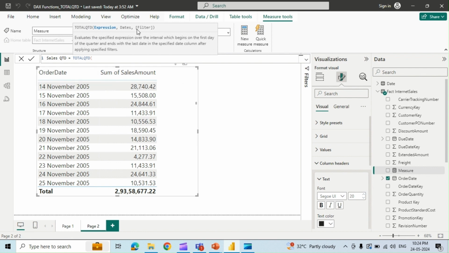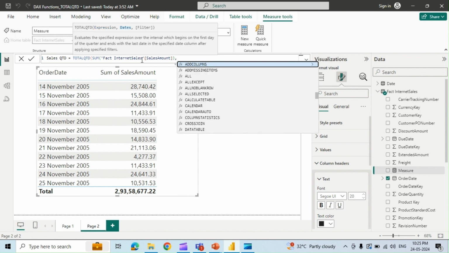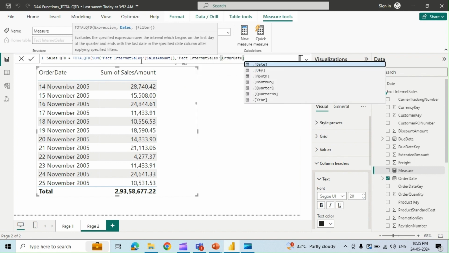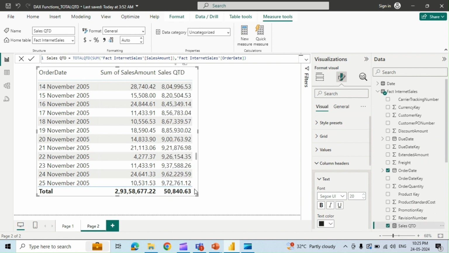The filter, as it is in square brackets, is optional. Even if you don't pass the filter, the formula will still be valid. So for the expression I'm going to give the sum of sales amount from the fact internet sales table, close. The date I'm going to pass as order date, close. This will give you the quarter to date sales amount. Measure created. Let me bring that measure into the table.